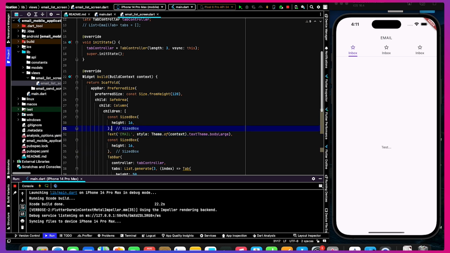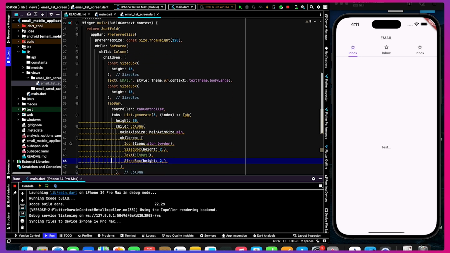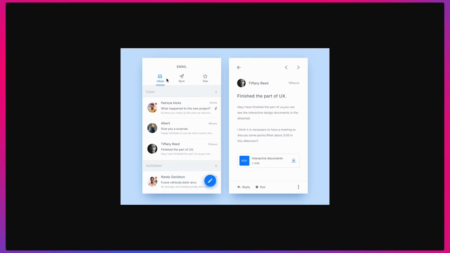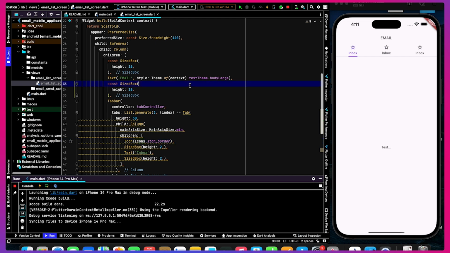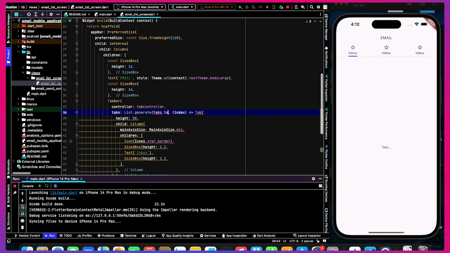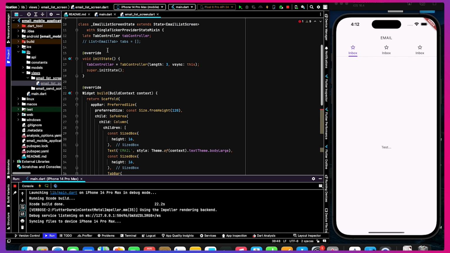And then we have also made some sized box for some spacing here. After that, I have assigned a tab bar here. So the tab bar will look like this: inbox, sent, and star, right? Once that is done, now let's make the tabs. So I'll assign it to a list first. So tabs we'll make, and let me uncomment this part.